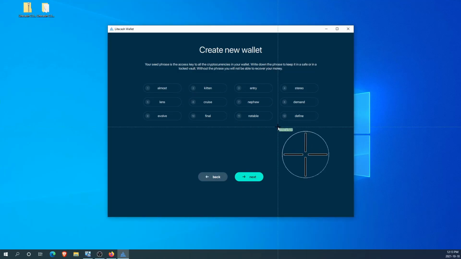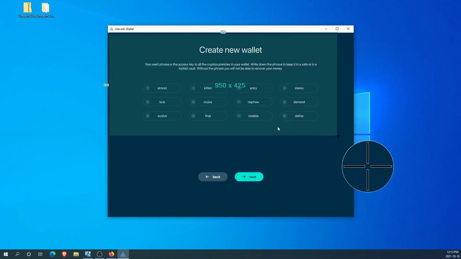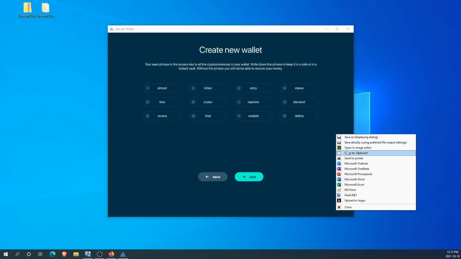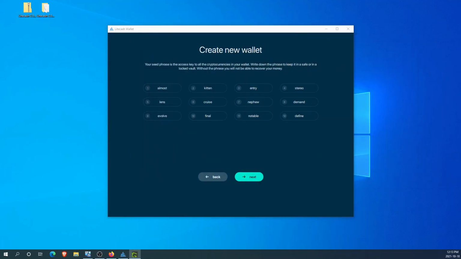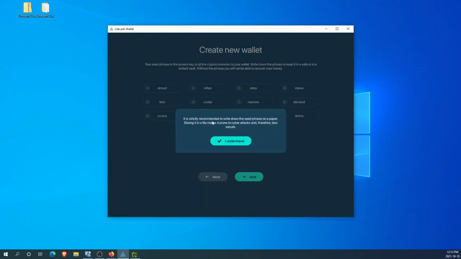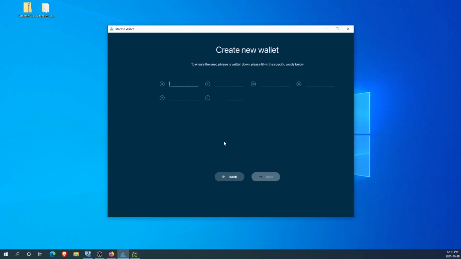Now for this example, I am going to take a screenshot. However, it's up to you how you will do it. It may be better to just write them down and store them in a secure location. Now we click next. We see this warning. We click I understand.